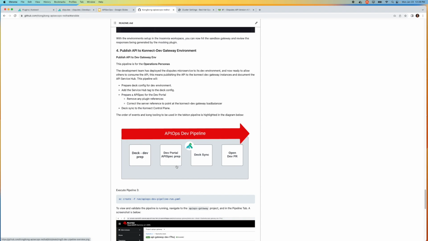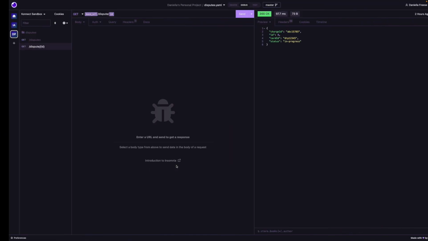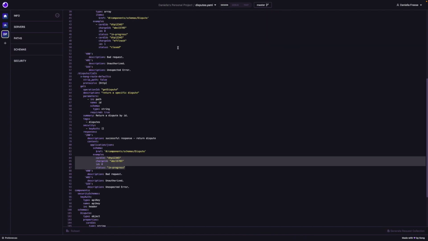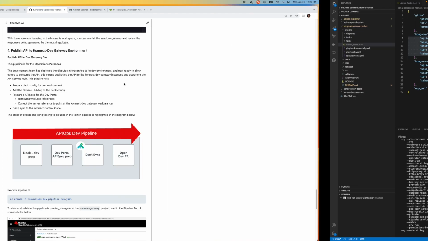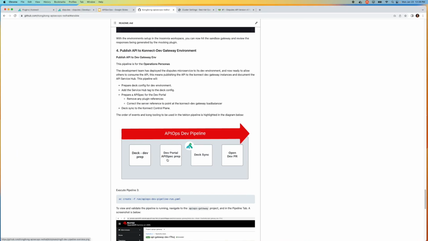The reason being is that we want to remove, if we take a look at the APISpec, we want to remove all of these customizations in there. We don't find it as best practice to be in there because the dev portal is where we have our APISpec documentation, and we really don't need our customizations to be client facing. So there's that. And then once we've done that cleanup, we're going to push it up. We're going to execute that deck sync and open up a PR to the dev branch in the APIOps gateway repository.